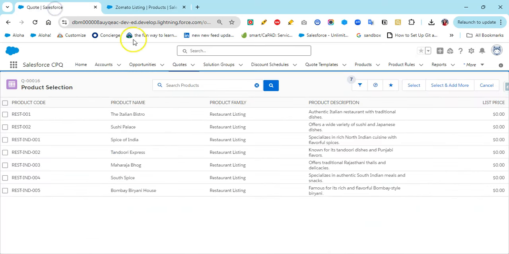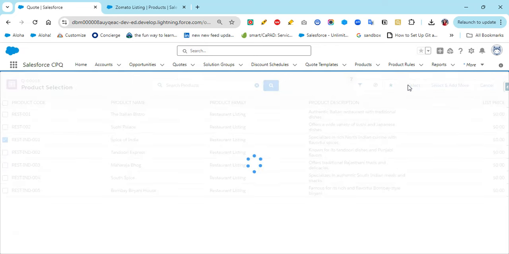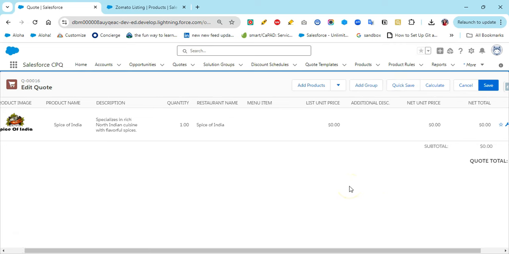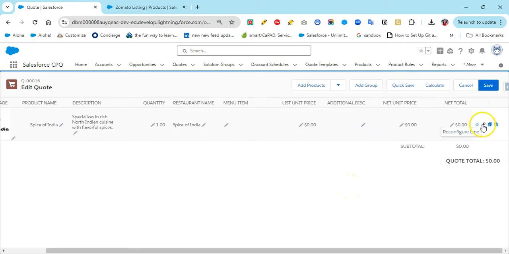Now, as a user, I want to select a particular restaurant and, based on that, choose some menu items. So, okay, I want to go to Spice of India. Let's select it, and then let's do the reconfigure line. So see, right now the price is zero.